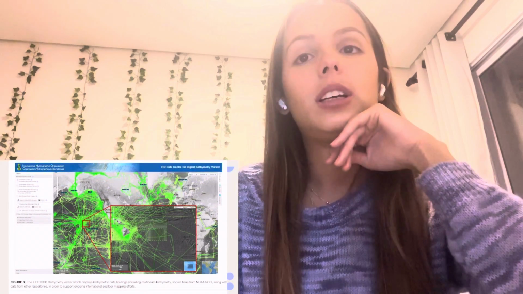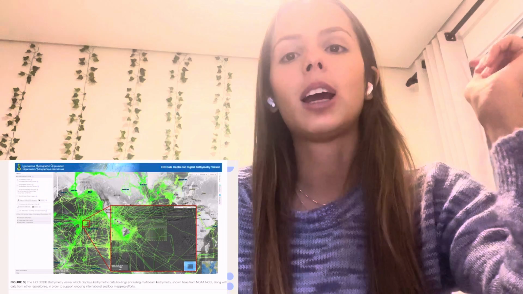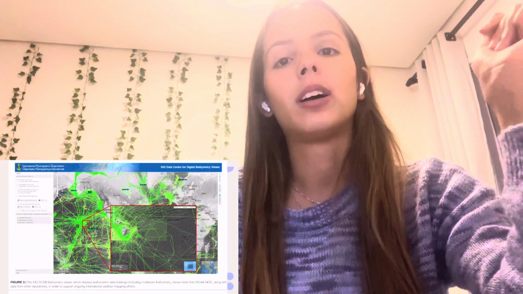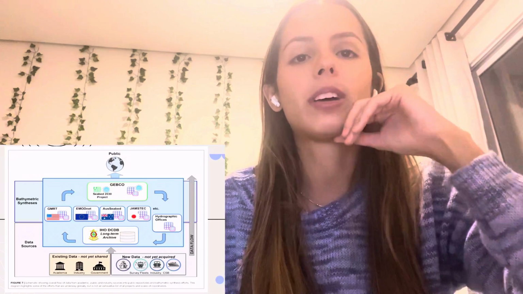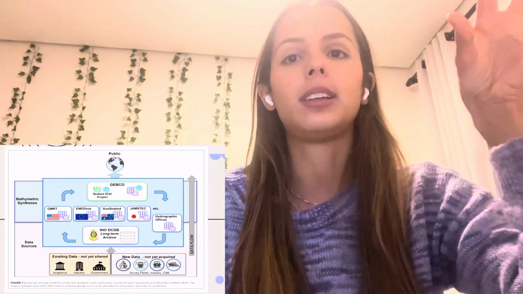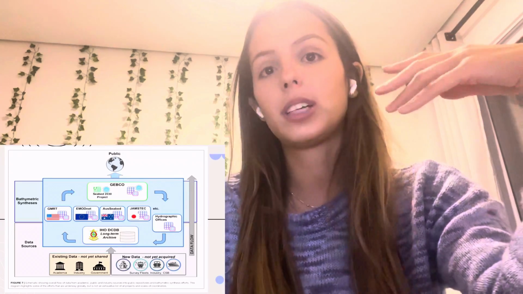So the first image that we see here is a print screen of the IHO DCDB bathymetry viewer that is displayed for the public to use, to explore, and to learn more about the bathymetry. The next one is a chart where we can find what I just talked about, the data sources and the bathymetric repository. So the data coming from surveys, fleets, industry, government, and going to different repositories, for example, the GMRT or the GEBCO, and some other examples shown in the picture.